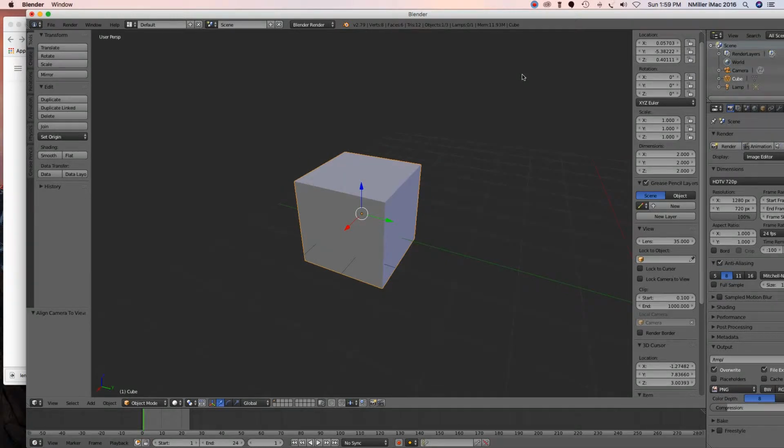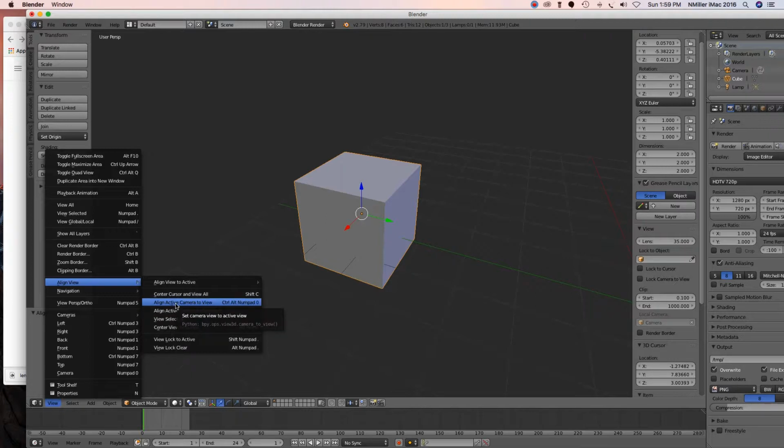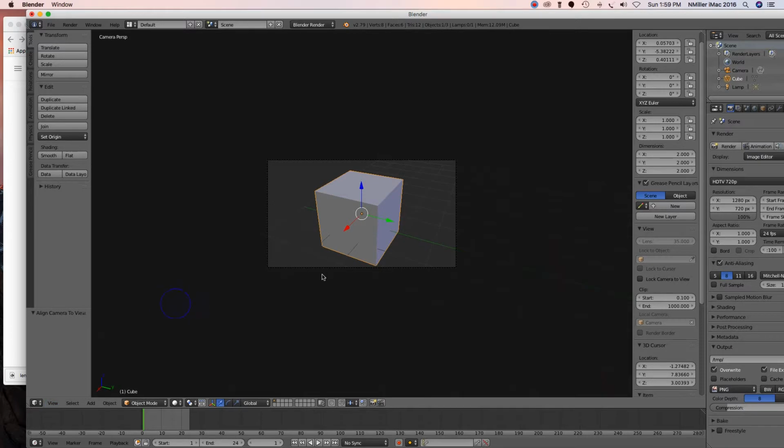Alright guys, I'm back in Blender. I just want to show you a couple more things about your camera view. If I go to view, and we discussed that you can go to align view, and I want to go to align active camera to view. So then I'll get that bounding box and I know where my camera is looking. Okay, so there's my camera.